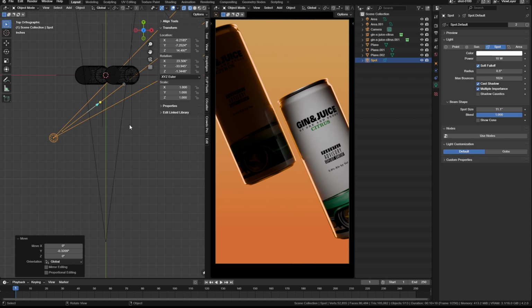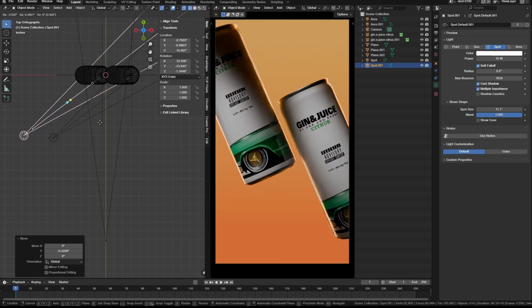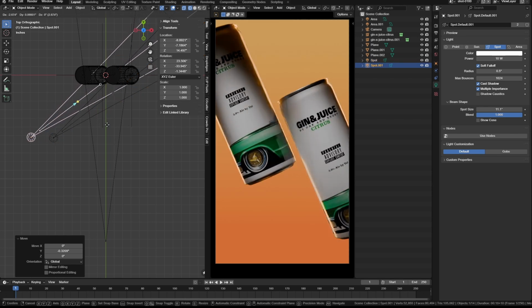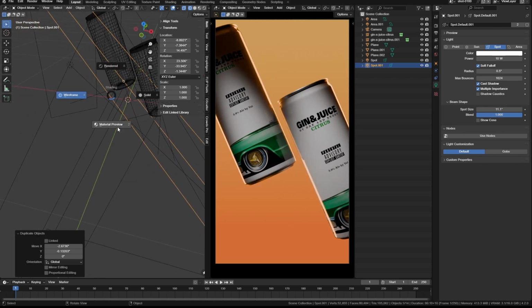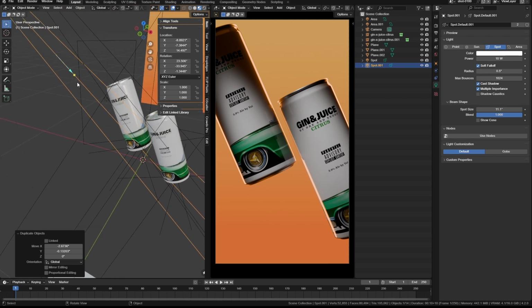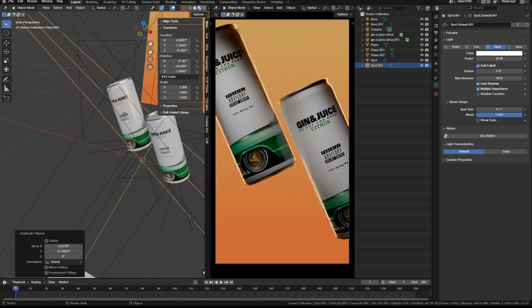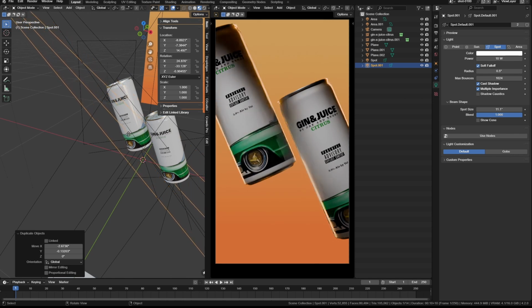So I'm going to duplicate the light and then just highlight the car portion on this other can. Just like that. Simple as that. So I'm going to take that point, just play with it, see what we get on the can. Yeah, that's nice.